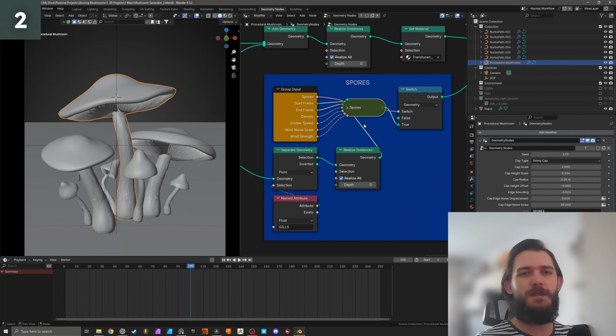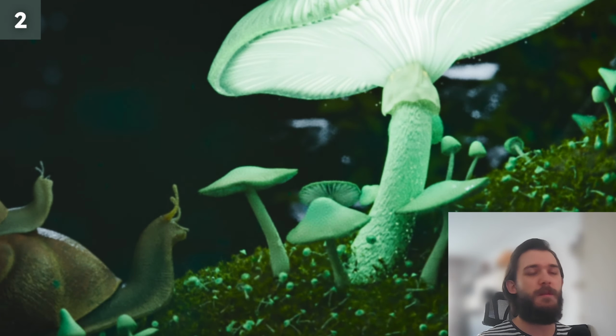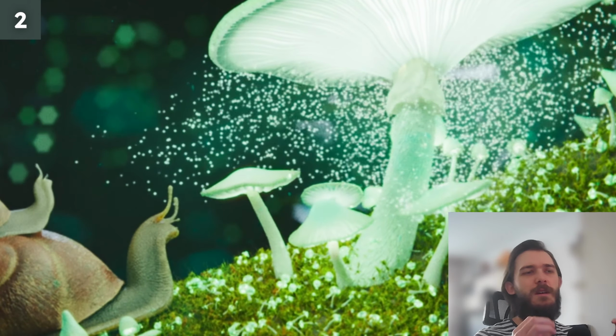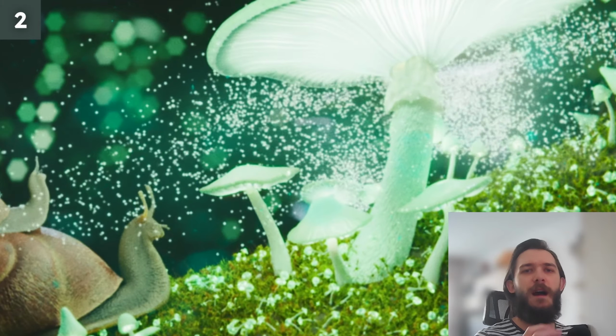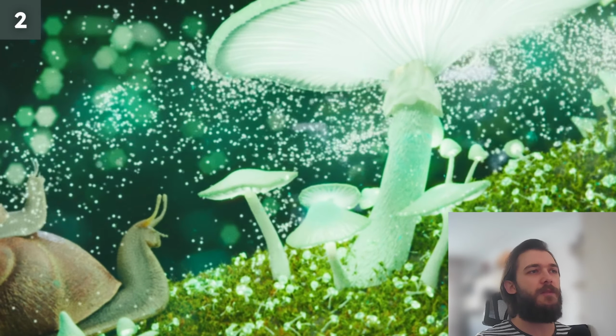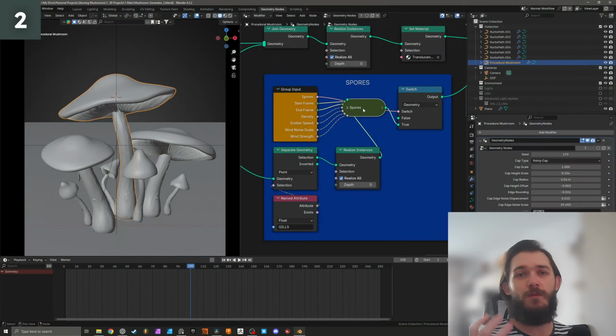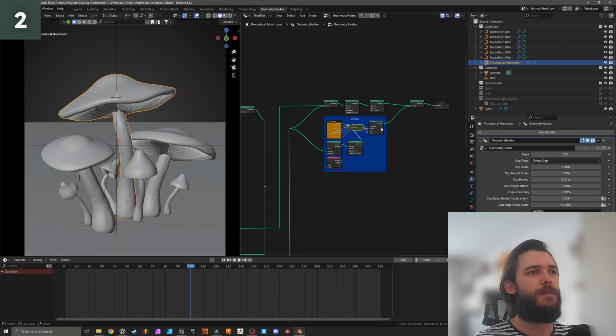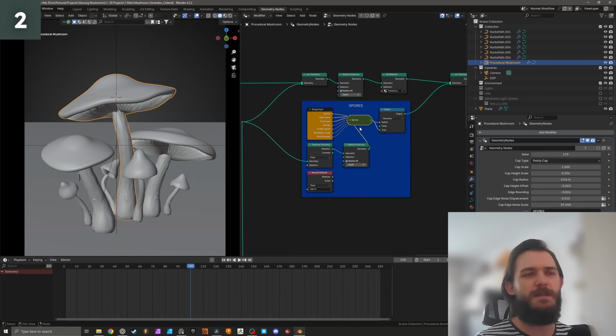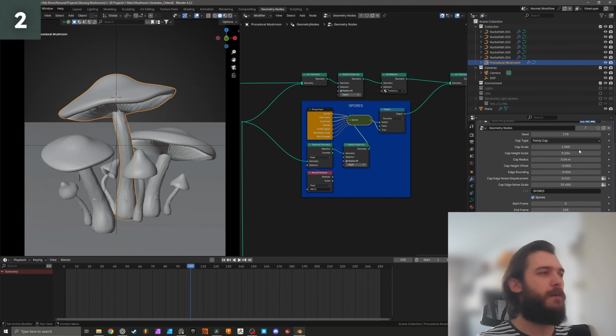Another thing about this animation and about this idea is that I really envisioned from the beginning that I wanted some sort of glowing spores to be sprayed out from the gills of the mushroom. And I created right away a system to do that with simulation nodes. It's a very simple particle system which just displaces them in space and time. As you can see, there are a lot of parameters here to play with.